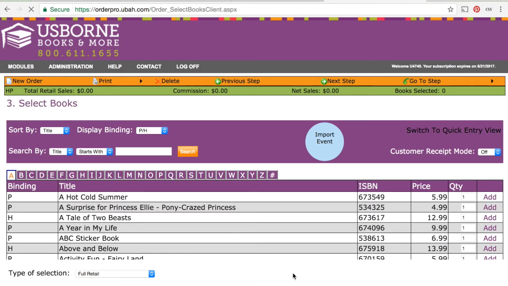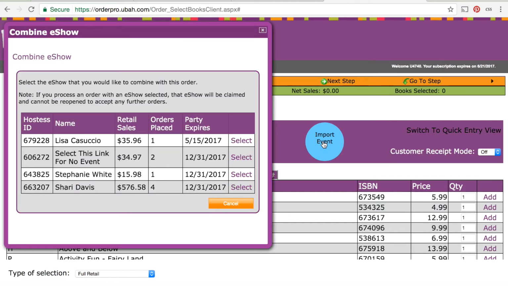All right, so now I need to connect OrderPro with the event that took place on my e-commerce site. And the way that you do that is this little blue box right here, import event. So you're going to click that, and then you're going to select the event that is associated with this hostess. So I'm going to select my own event.